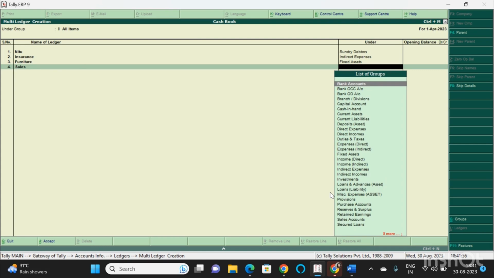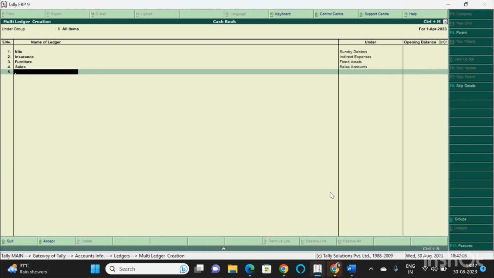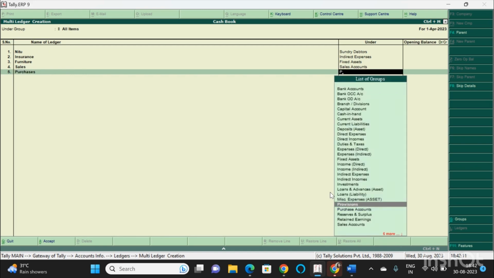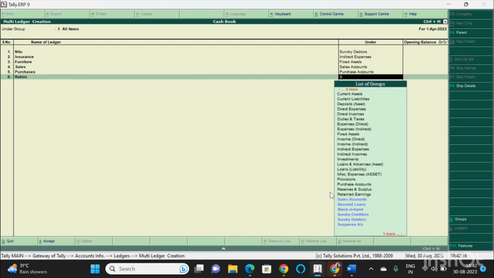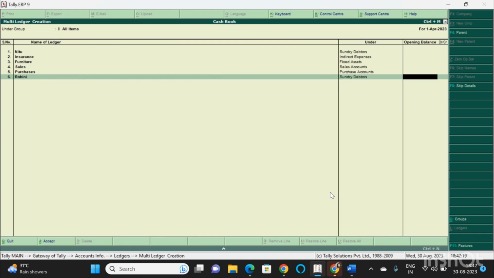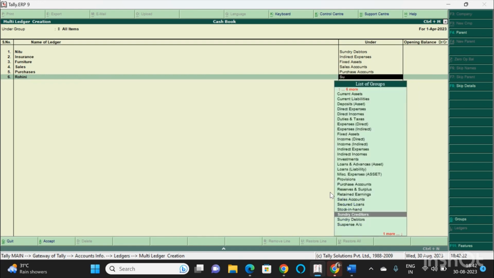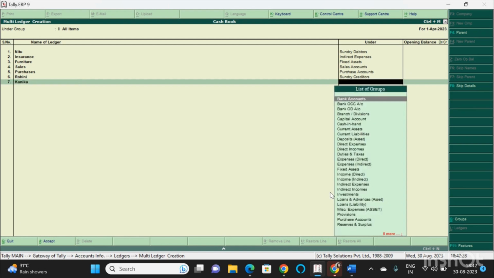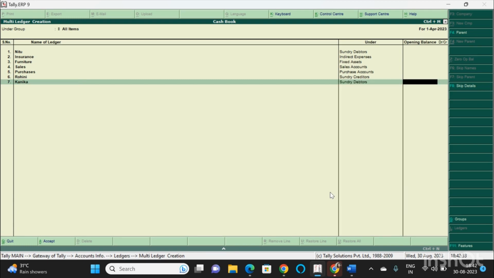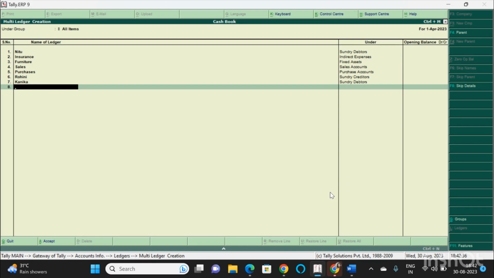See, all the items are actually given in the problem that I showed earlier. So I'm just going to enter it one by one according to the sum. So here sales. And the next one is purchases, the purchase account. The next item will be Rohini. So this Rohini person is a sundry creditor. So I'm just going to enter as Rohini. Next one is Kanika. Kanika is a sundry debtor. So here. The next one is bank.